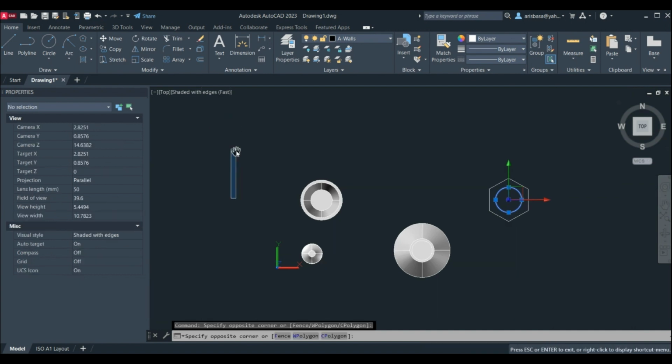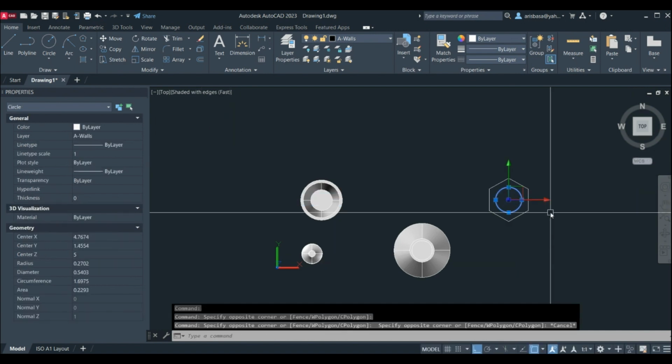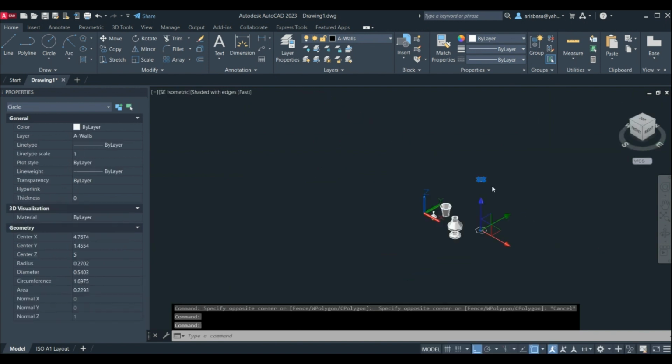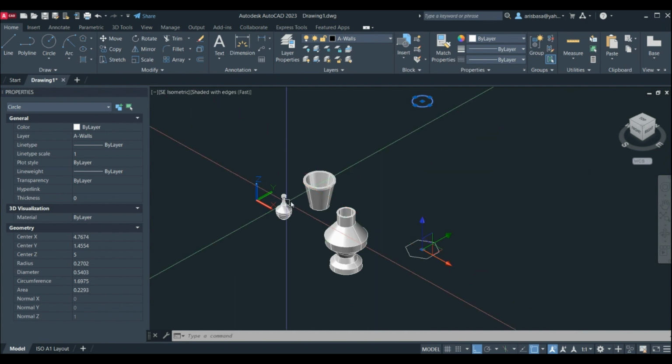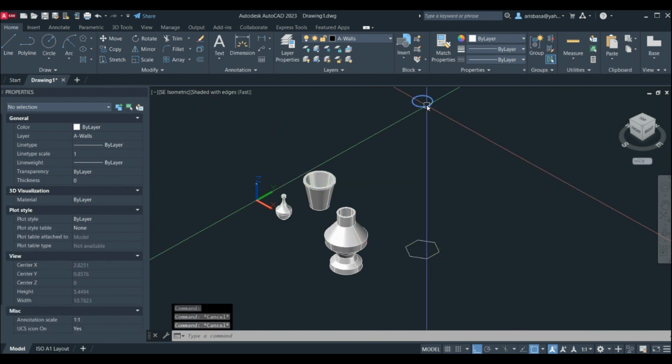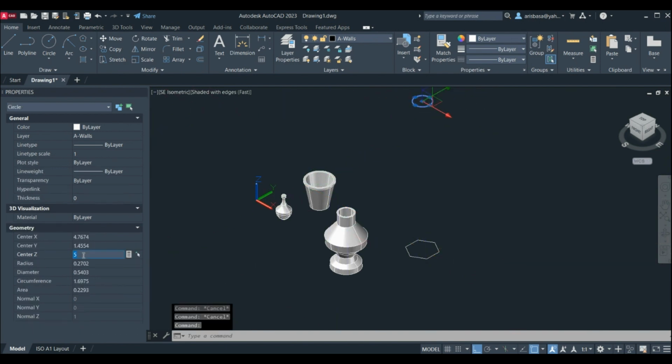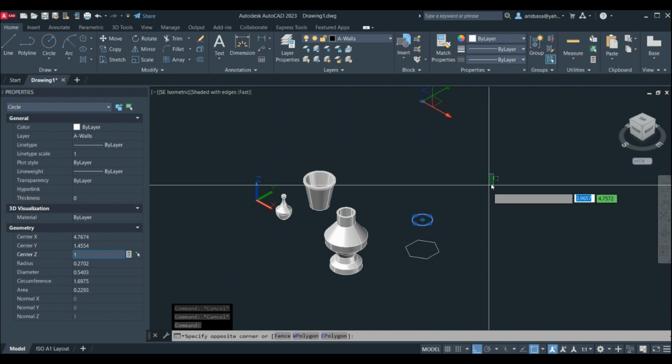Okay. And now let's see what happens. Let's go to the 3D view. Now it is above this. It is not in the same plane anymore. But seems like 5 is too much. So we will modify this circle and maybe let's just use 1. Okay. So it's like that.